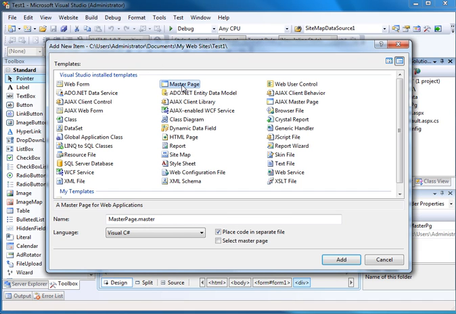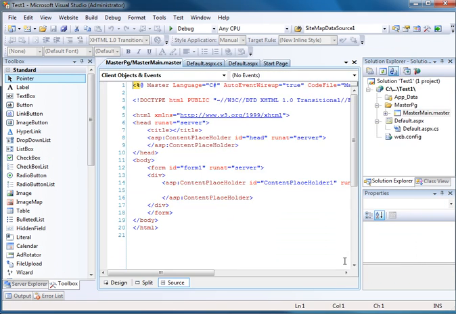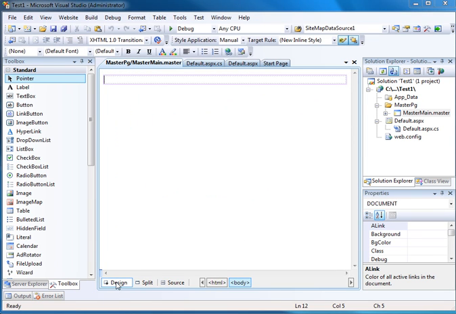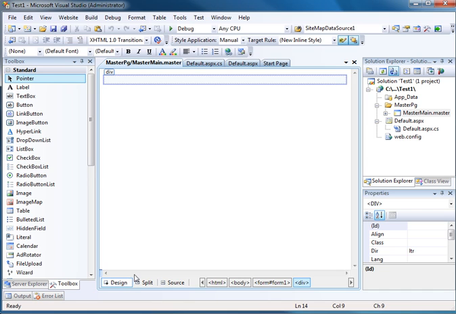and I've got my new master page. And let's call it master main. And I want the code in a separate file. Okay. And from my design mode, I'm going to go to the menu bar and choose Layout and Insert a Table.